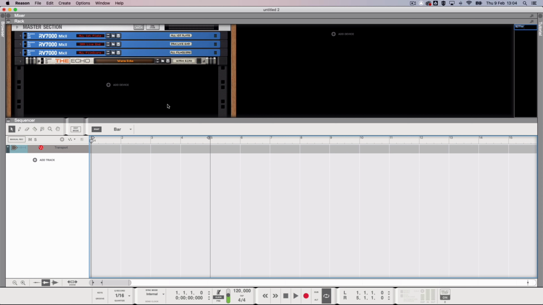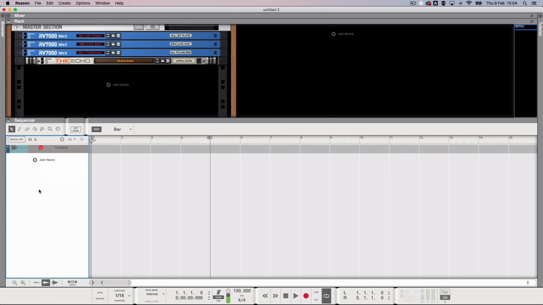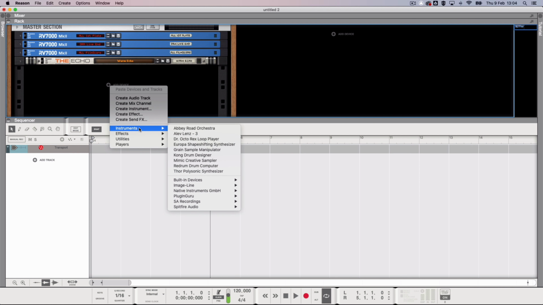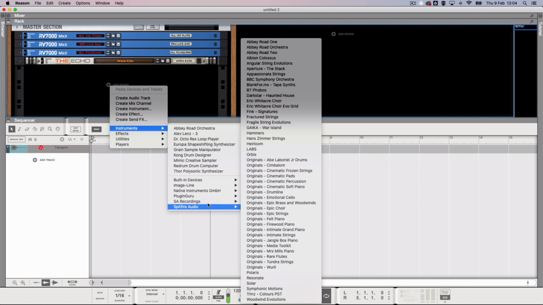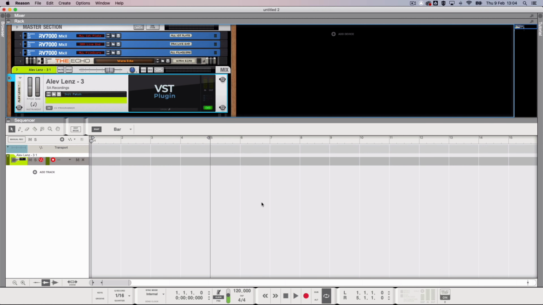If your Spitfire library has a dedicated plugin, you will have the option to either add an instrument to your Reason rack or to add it to your sequencer. In either case, first we will click the plus sign to add, then select Instruments from the pop-up menu, and depending on your library, you will find it listed under either Spitfire Audio or SA Recordings. Click your selected library and it will add the plugin to your Reason session.